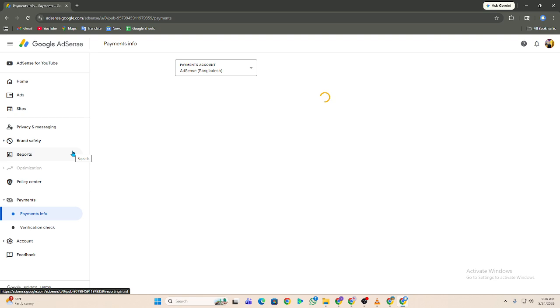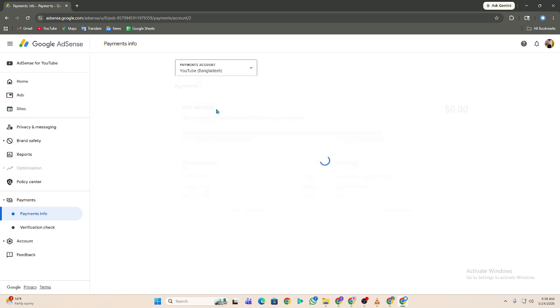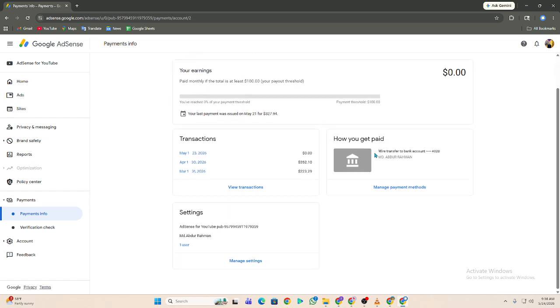You can track your payment status in the Payments section to see if it is pending, processing, or completed. After Google sends the money, your bank may take a few hours or a couple of days to deposit it into your account. And if you don't receive your payment, double-check your bank details and ensure there are no account holds. So that's how to withdraw money from Google AdSense in 2026.